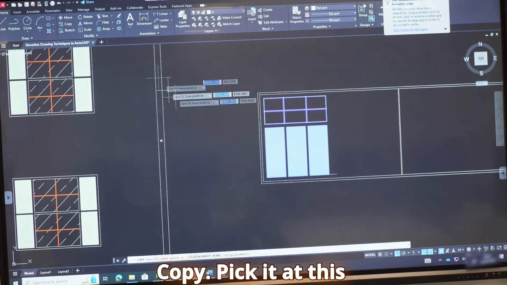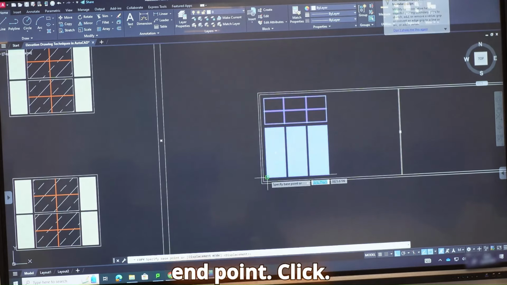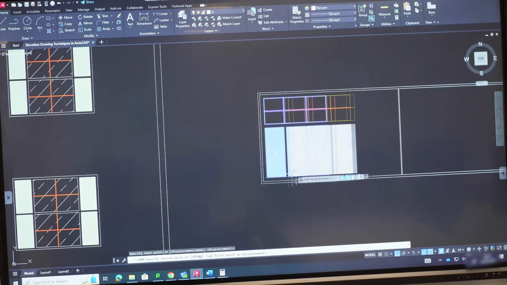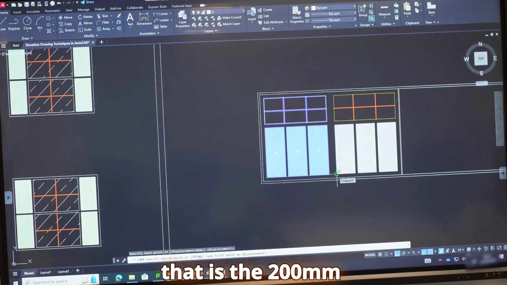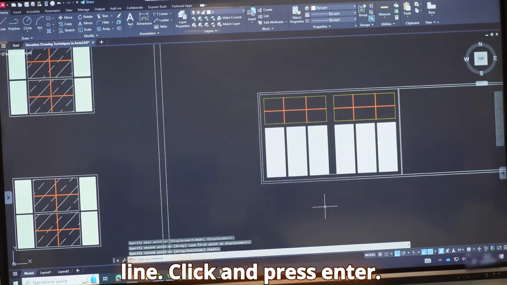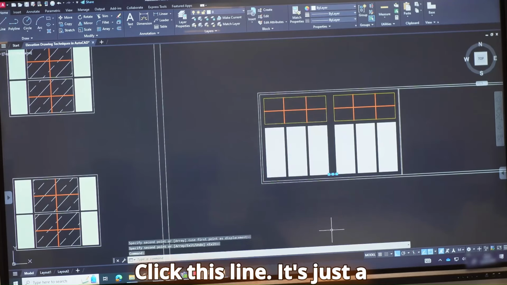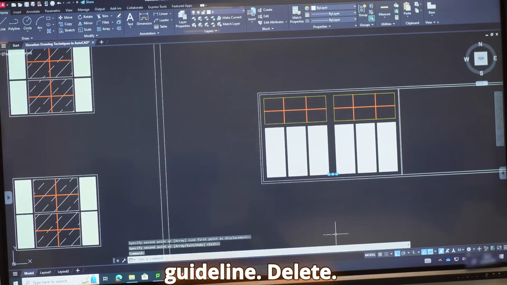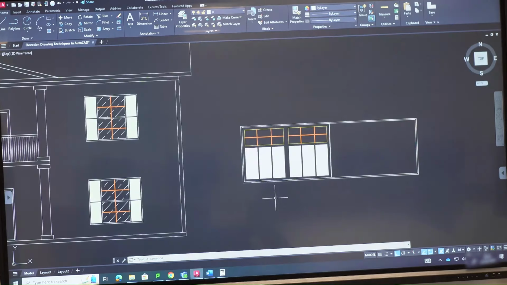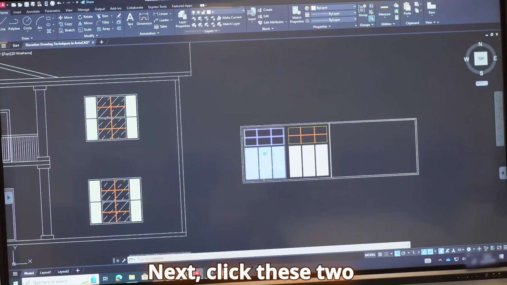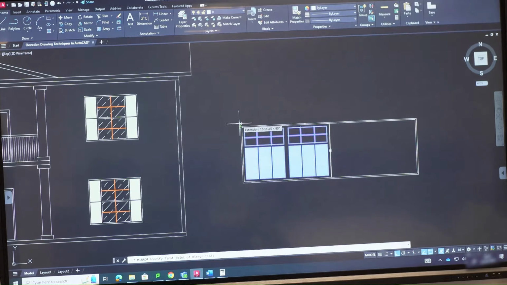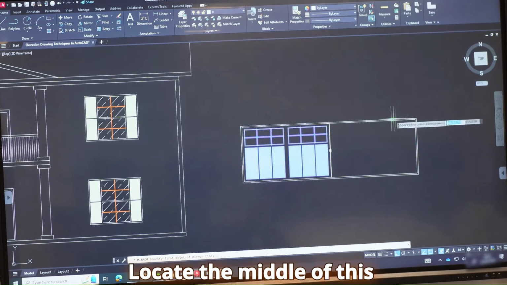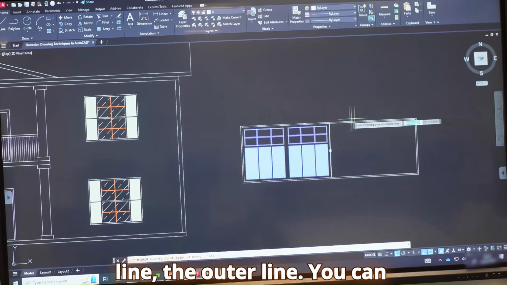Click copy. Pick it at this end point. Click. Locate the end of the other line, that is the 200mm line. Click and press enter. Click this line. It's just a guideline. Delete. Next, click these two objects. Click mirror. Locate the middle of this line, the outer line.